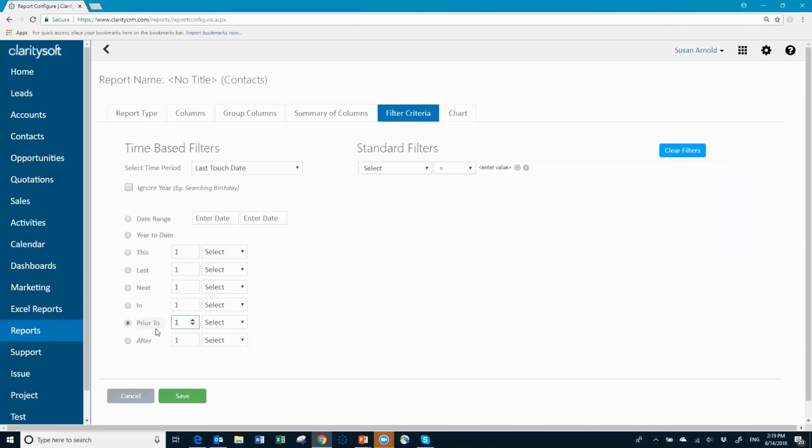I'm going to put prior to, and then I can put 30 days. So this is going to go back prior to 30 days. It's going to go backwards 30 days, and that 30 days is okay, but prior to 30 days, so 31 backwards is what it's going to pull.